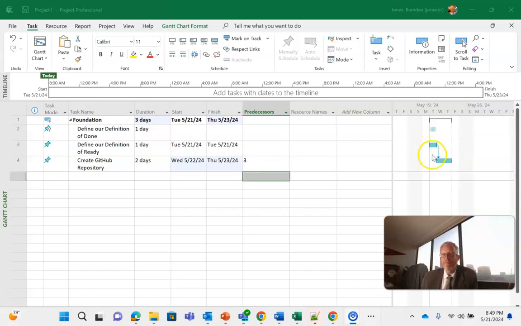And if we take a look over here, we can see that it's starting to put together our chart, our Gantt chart, with a bit of sequencing. And this item up here, define our definition of done, it says, well, I don't really know where this one goes because it doesn't have a predecessor or successor. So I'm just going to say it can go anywhere here. Okay, now we've done our foundation. We want to start thinking about the work that we're going to do.